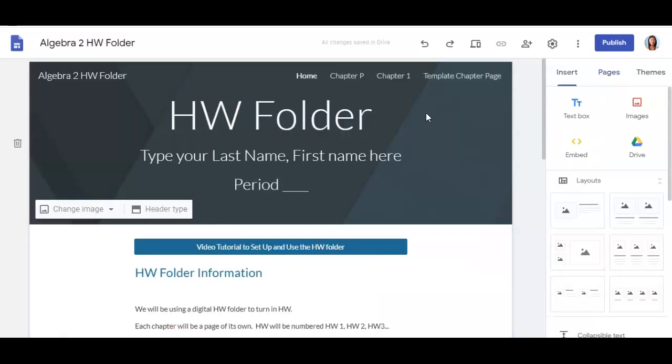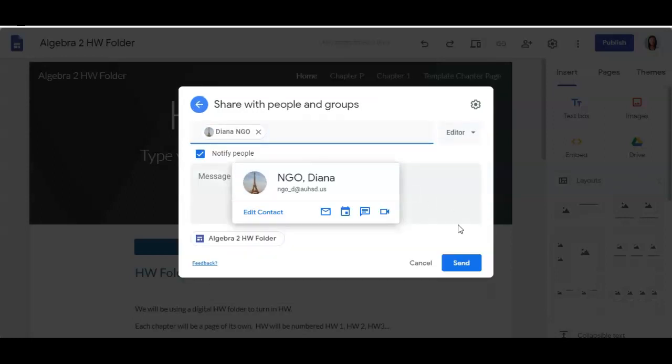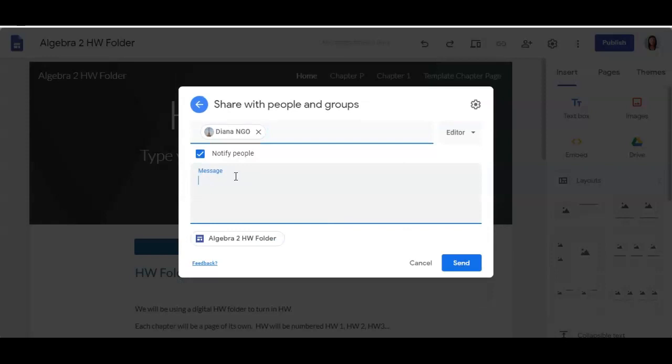Now I'm going to show you how to share your site with me so that I can give you grades and check your homework. What you want to do is click on share with others. And then you are going to add my name here, pco@rolandschools.org. I'm going to add someone here. And then in the message, you're going to put your name: last name, first name, and then your period number. Then you're going to click send, and then I will have access to it.